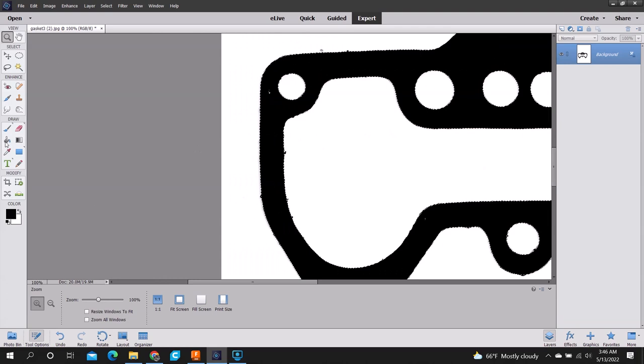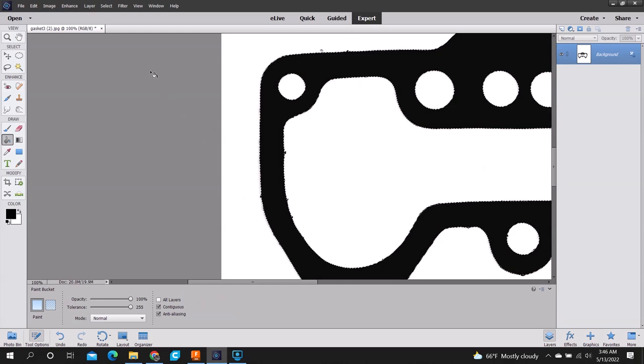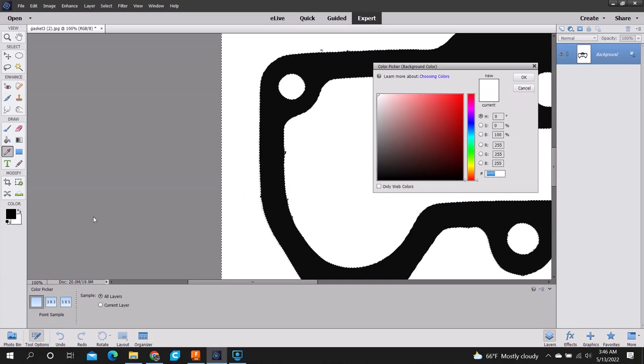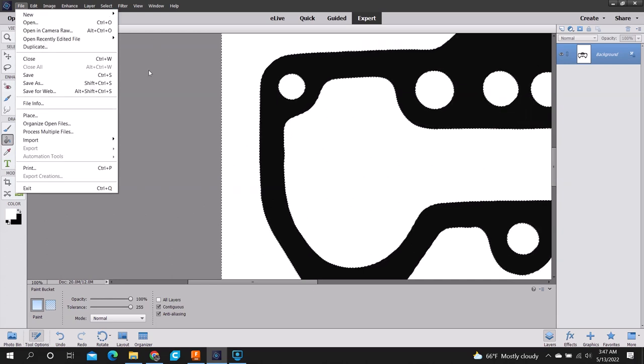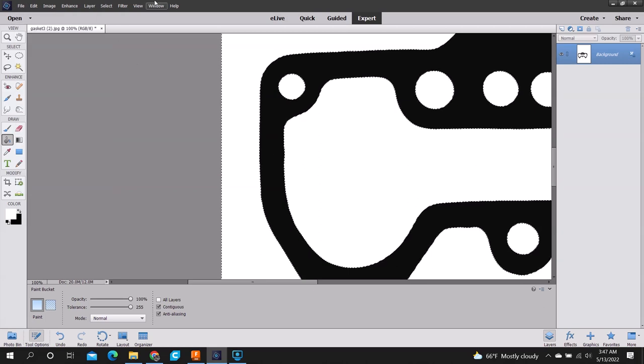And then I'm going to use the fill bucket and fill the inner gasket in black. I'm going to invert the selection so that I'm selecting the white section and fill it with white. And what that's going to do is take all that fuzziness around the edges. And that's really the whole operation that I'm doing here. Like I said, it looks like there's a lot going on, but it's really just turn it black and use the selection tool and the invert selection tool to get rid of the fuzzies.